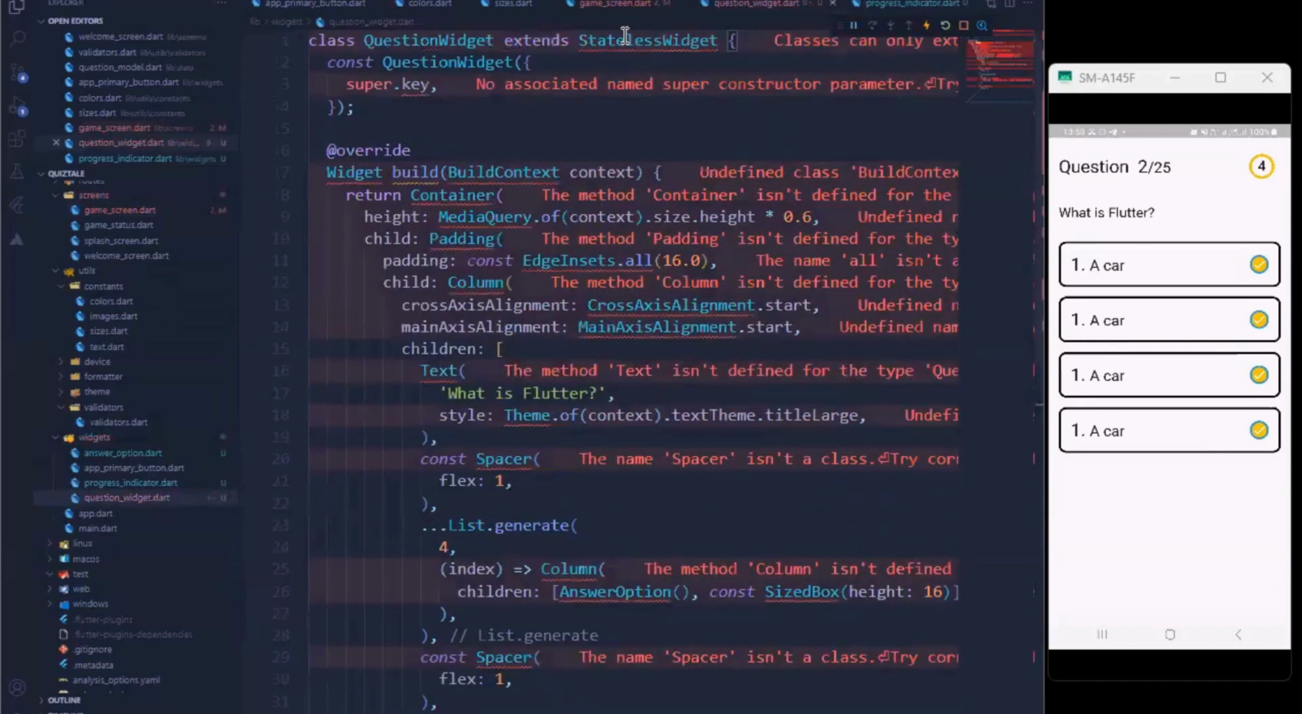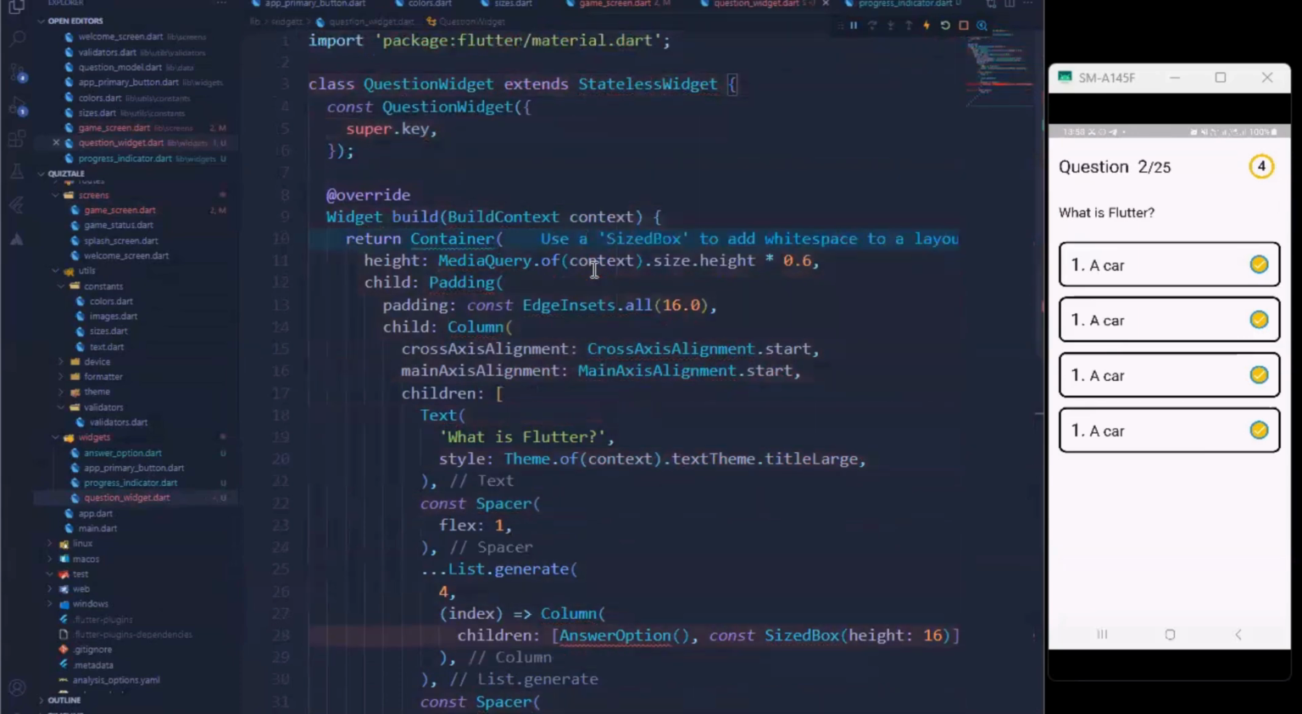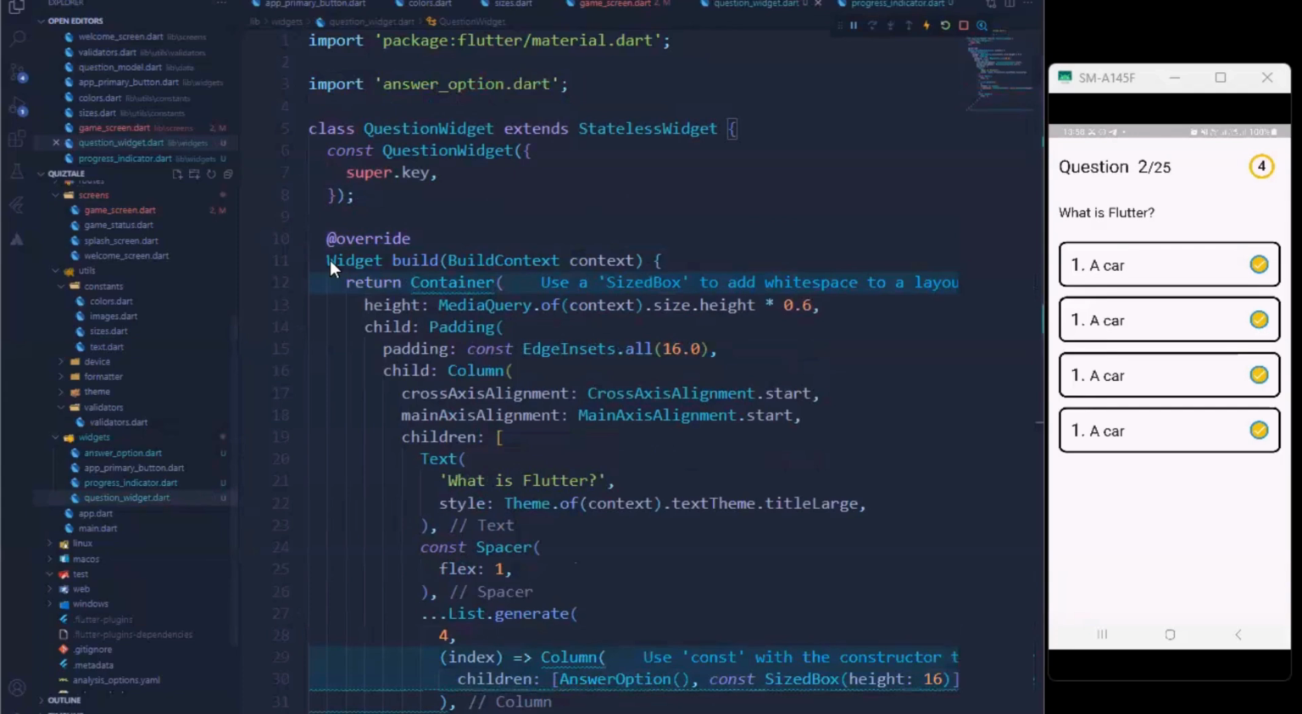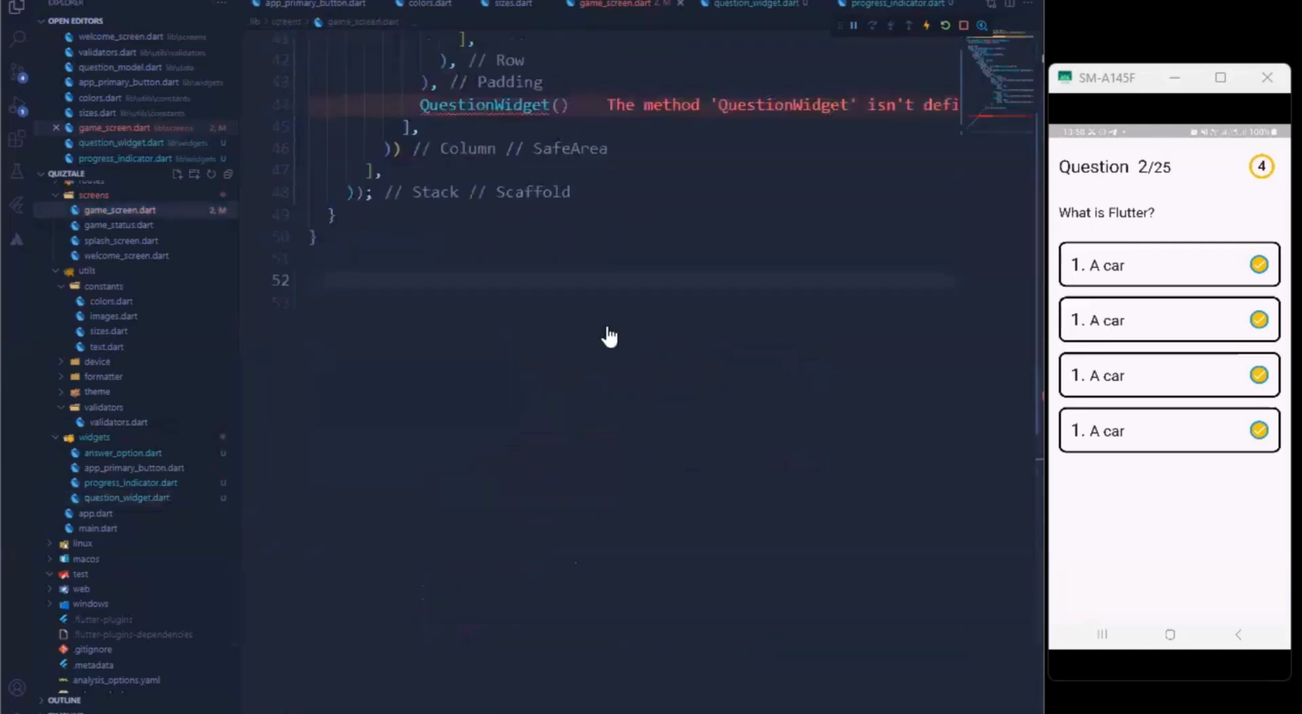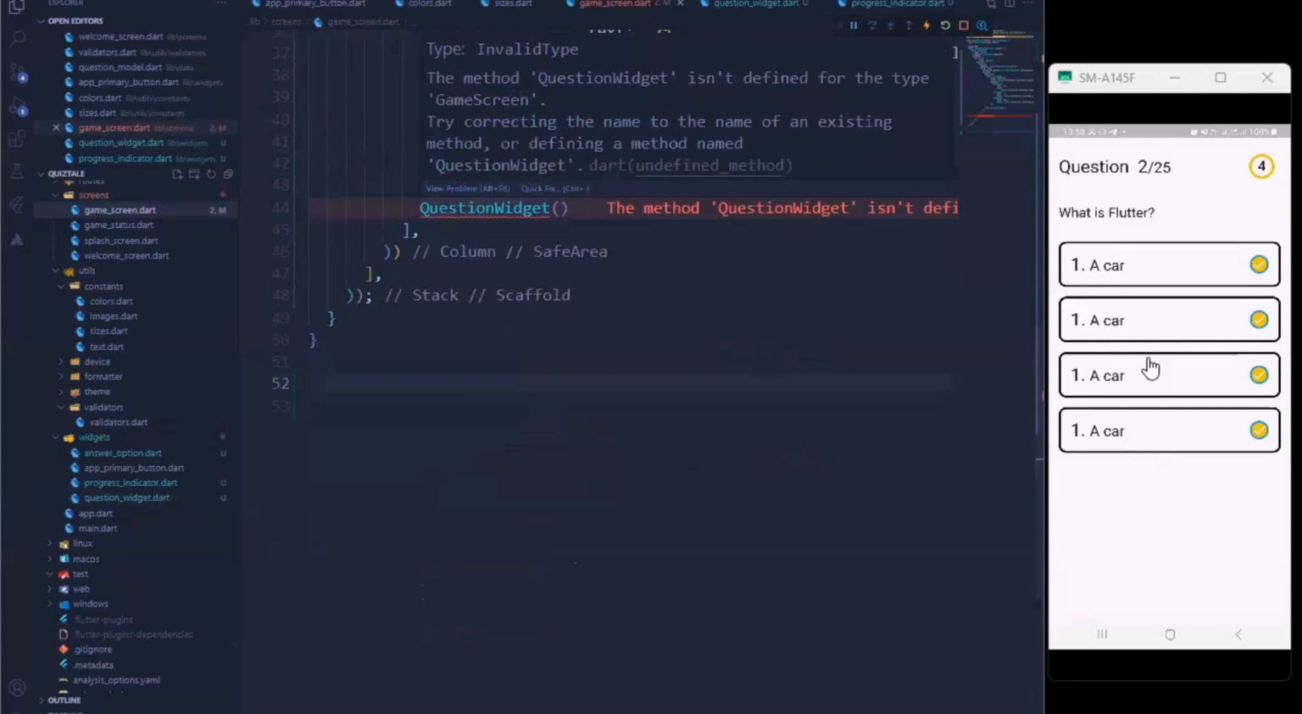Okay, so we import a material package. Okay, so we're good. We'll fix all these little things. I think the answer option also needs to be imported. So let's import this. Now, let's just save this. So you can see we're good, right?